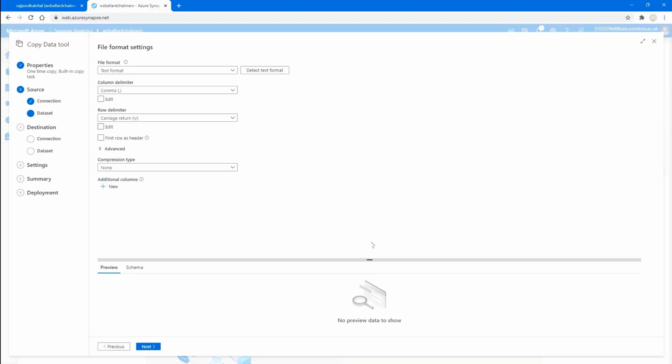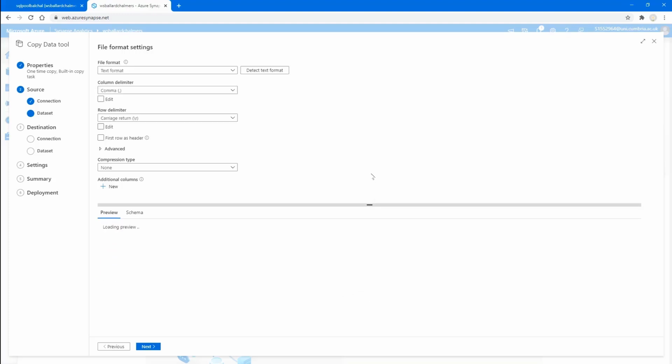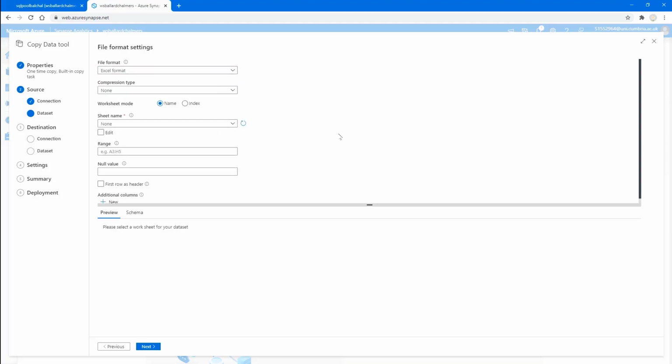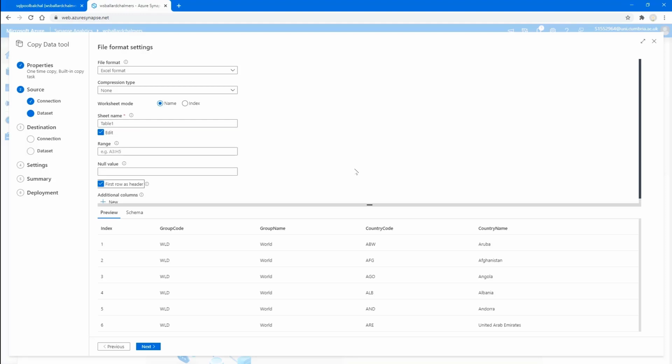Now this time it doesn't quite identify it's an Excel file properly, so we need to choose Excel file from the drop-down list. We can enter the sheet name as well. You can see that in the middle of the top pane. We click the Edit button and then type in the name of the sheet. In our example it is table number 1. We also identify the first row as the header, and you'll recognize this data from the previous example.